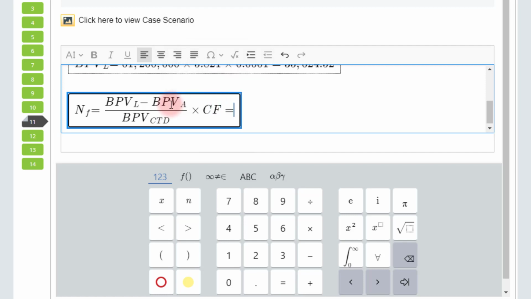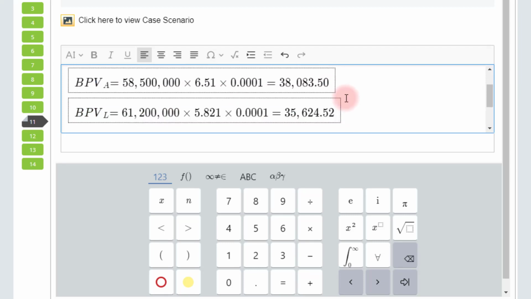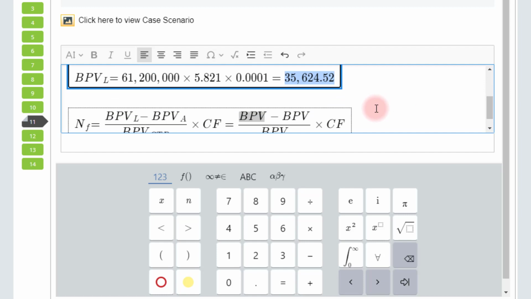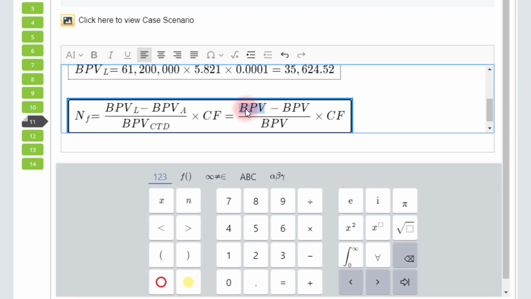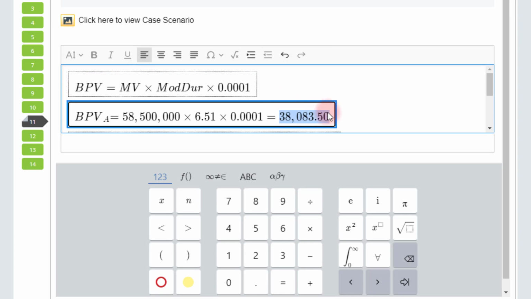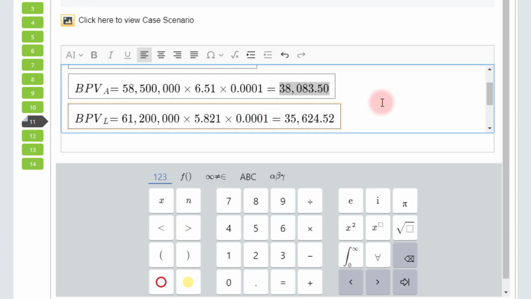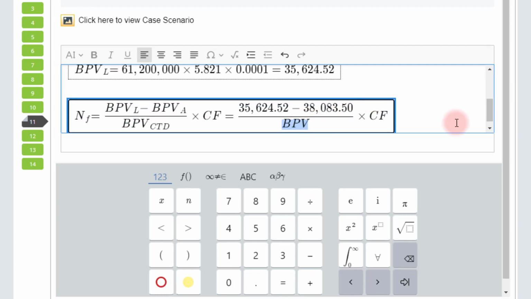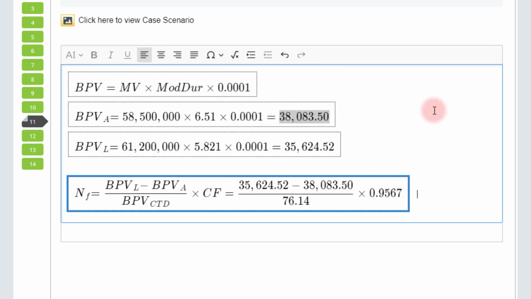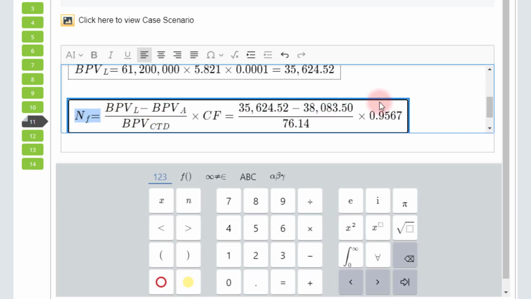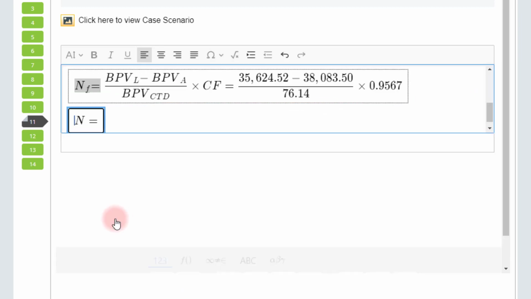Then you can substitute this in. I'll just copy this over and substitute. The BPV of the liability is, just copy this over, 35,000 here. So I'll substitute the numbers in here. And for the BPV of the asset, again, I'll just copy the number over. And for the BPV of the cheapest to deliver bond, based on the inputs given, this is 76.14, and the conversion factor is 0.9567.